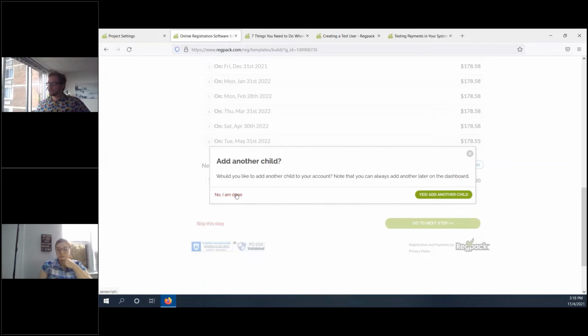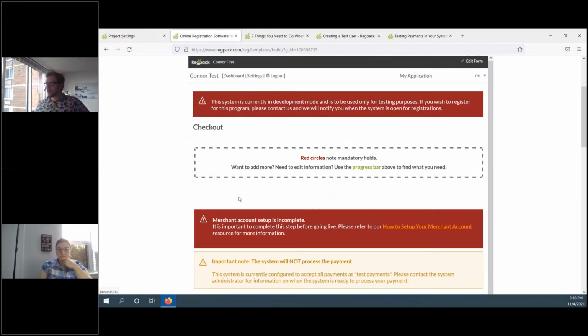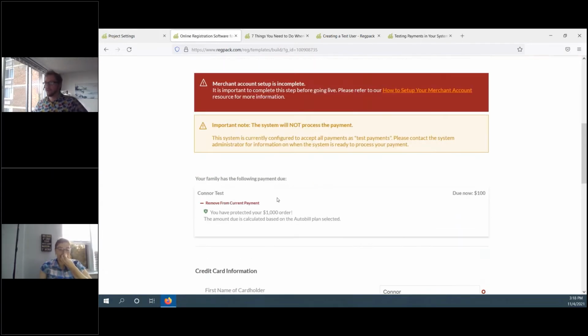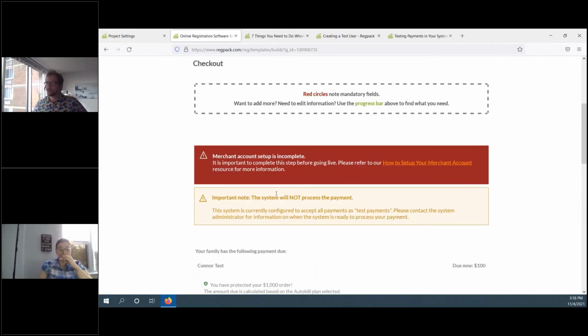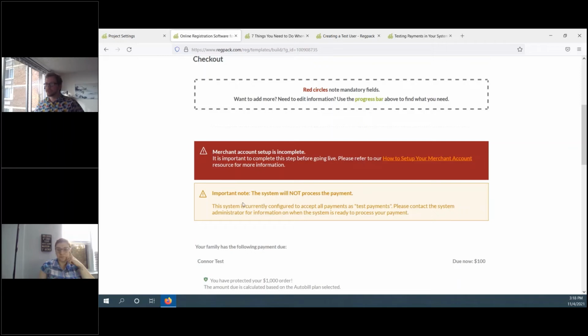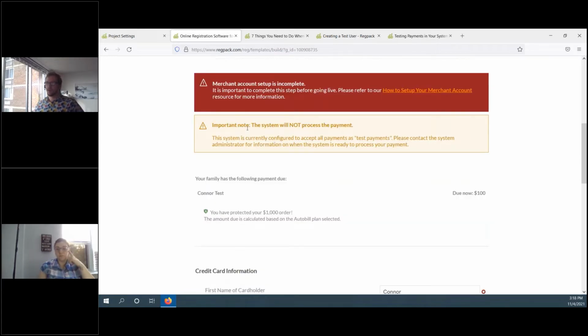And let's go ahead and not add another applicant for now, because the next thing I want to talk about is going to be the payments testing. So as you can see, when I get to the checkout form, it gives me a bunch of different messages. One, it's reminding me that my merchant account setup is incomplete. So that's something, again, it's a step that's part of those 7 steps. We want to make sure that the merchant account is connected. But it's also showing, and this is not necessarily connected to the merchant account setup, that it's not going to process the payment.